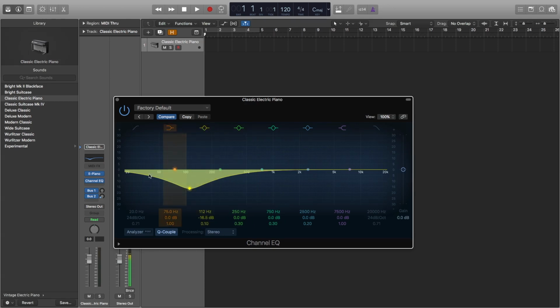So again, we have frequency bands, the different sections of the EQ that we can work with. We have the gain, meaning how loud or quiet we're making it. And we have the Q, which is how much of the surrounding frequencies we are affecting.